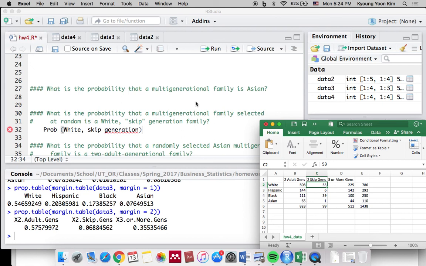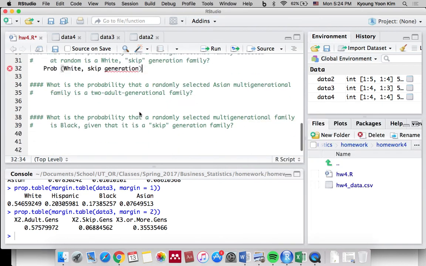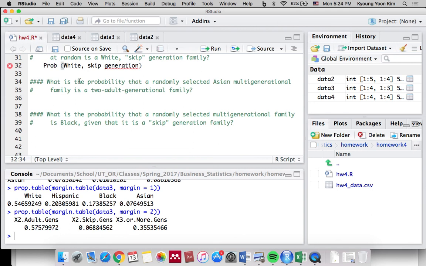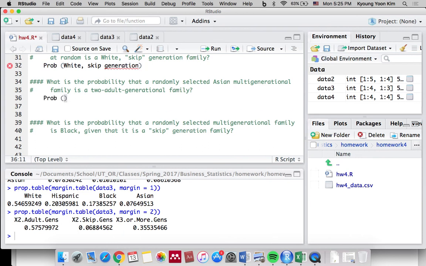Yes, we'll go over that too. So, for example, what is the probability that a randomly selected Asian multi-generation family is a two adult generation family? It's a two adult family, given that it is an Asian family.